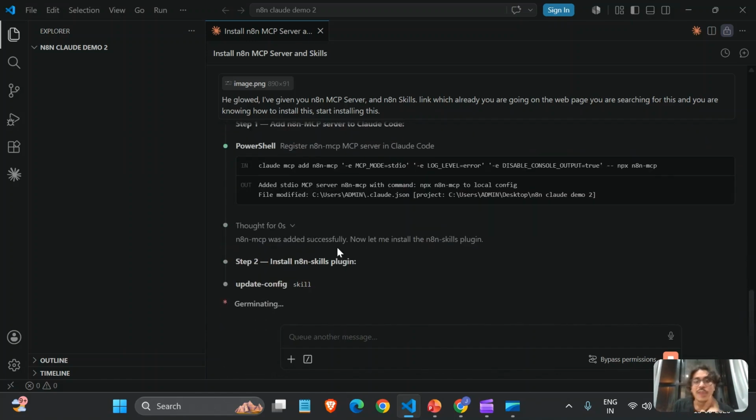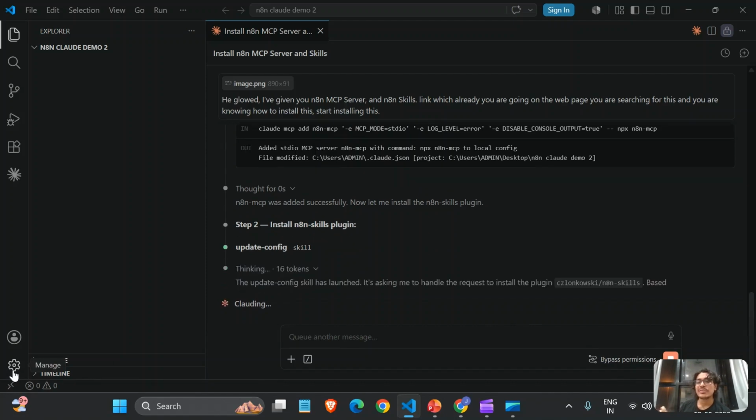Apart from that, if you want to see how we are getting these permissions, just click over here on the left hand side, there would be one gearbox kind of a thing.